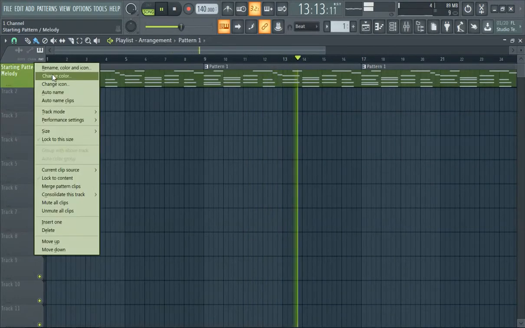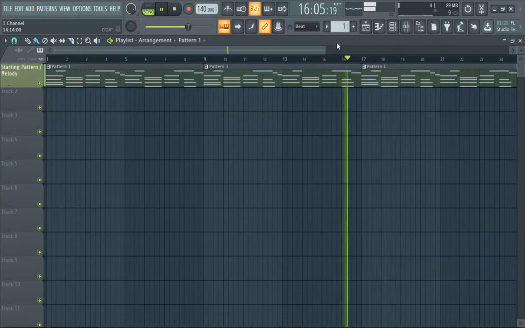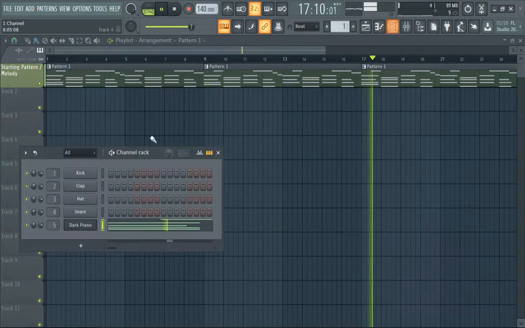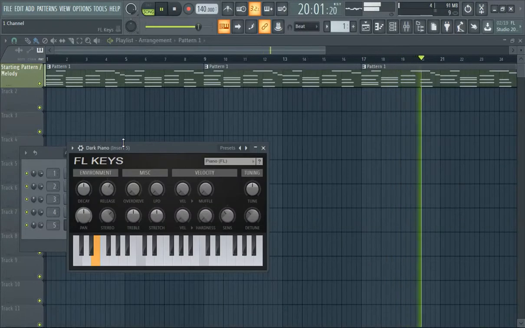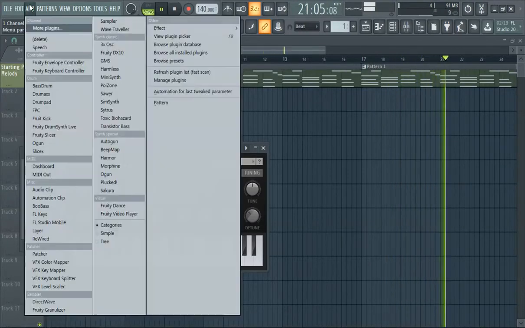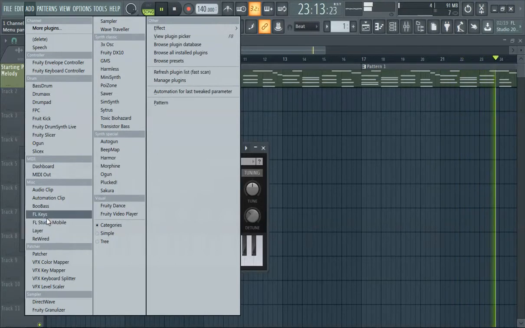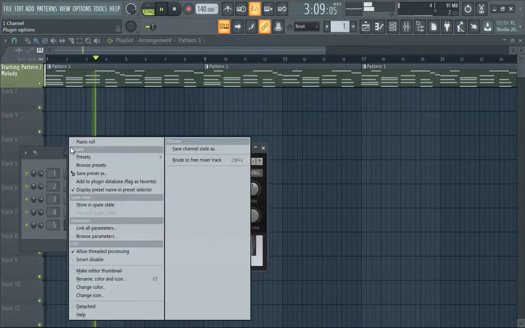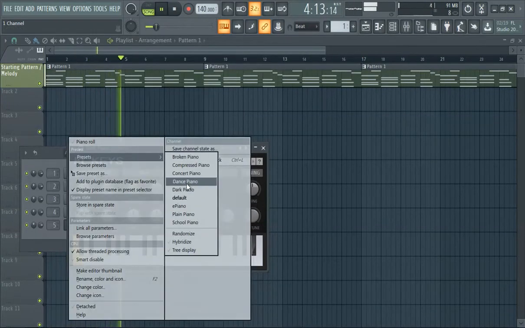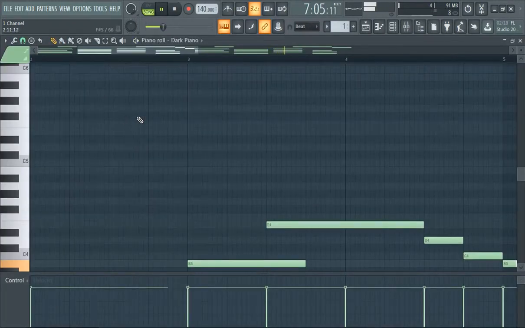No, it's gotta be dark, doesn't it? Okay. So I found the dark piano from the FL Keys. You're gonna go to add, hit FL Keys right down here, and everybody has this. This comes with every FL Studio Producer Edition or Signature Edition. Presets, dark piano. So that's how I found that.